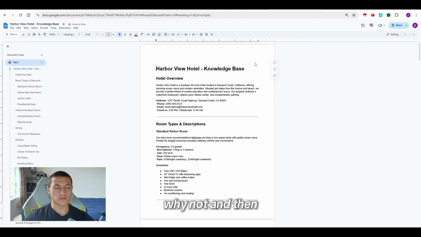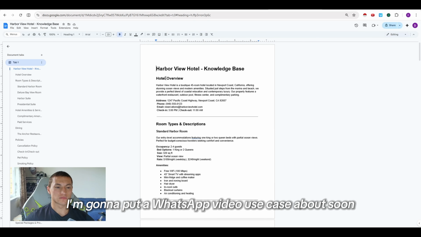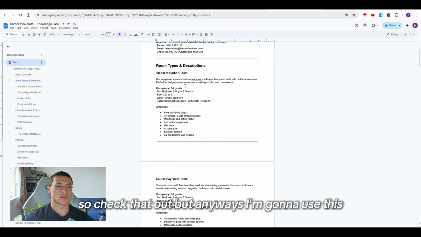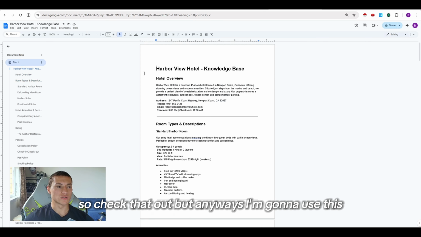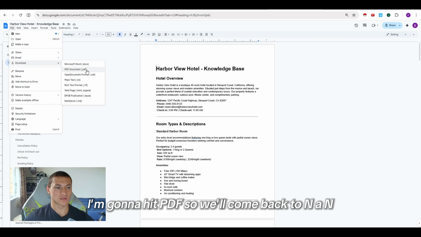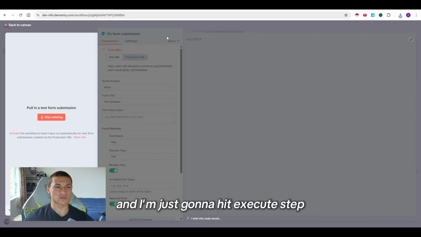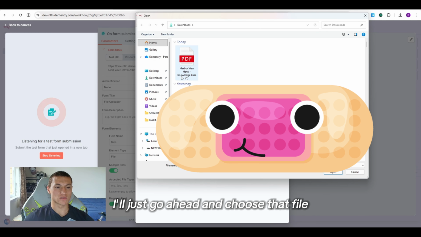Why not? And then I've just got this knowledge base here of a dummy hotel that I'm gonna put a WhatsApp video use case about soon. So check that out. But anyways, I'm gonna use this. So I'm just gonna hit file, just gonna go download. I'm gonna hit PDF. So we'll come back to Embedding, and I'm just gonna hit execute step. I'll just go ahead and choose that file, and I'll hit submit.